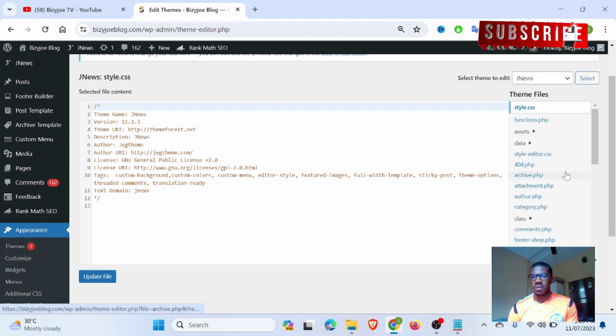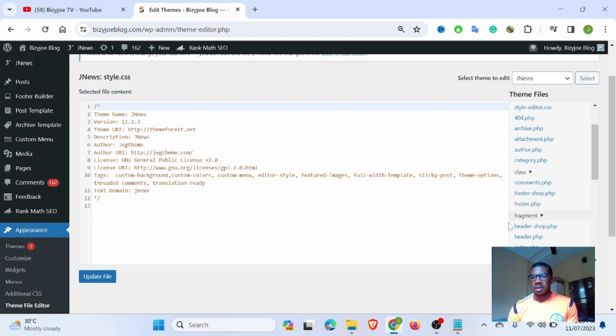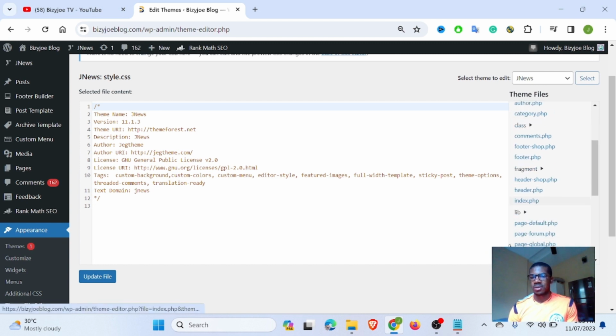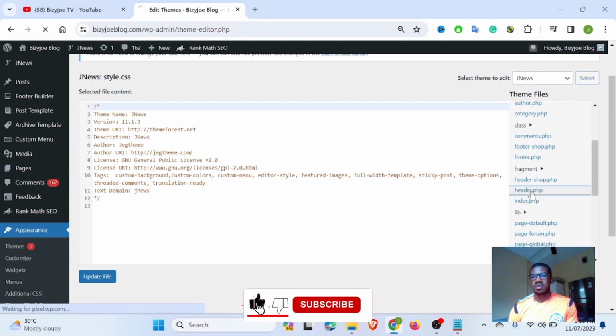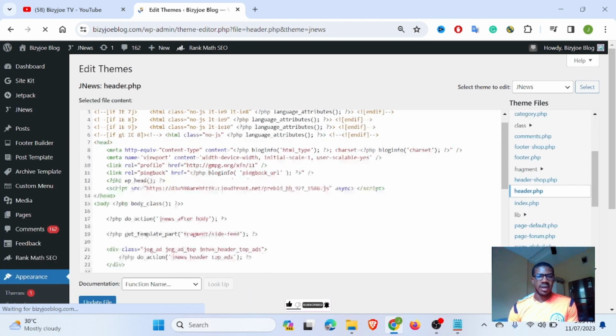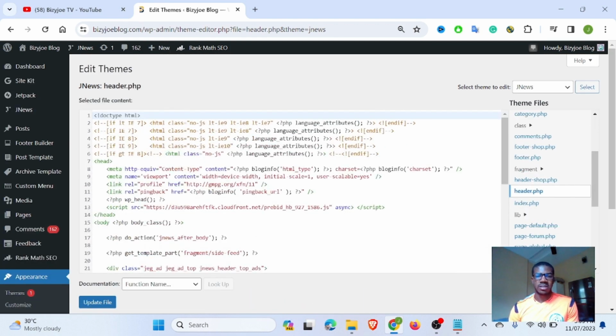So where we want to go is header.php. As you can see, I want to add a header code. I will go to header.php. If I want to add a footer code, I'll go to footer.php. If I want to add a body code, I'll go to index.php. So let me go to header.php from my theme file. This is my header.php, and the code states that I need to add that particular code before the header closing tag. So this is the header closing tag.